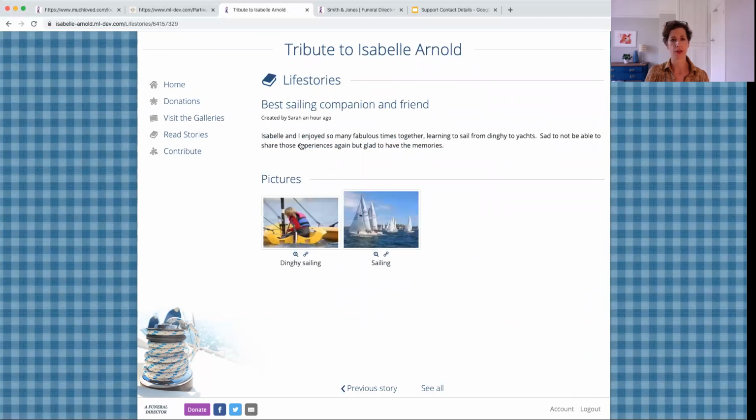So if I just click on the sailing companion and a friend, you'll see here that there's a short passage about the sailing times that Isabel and her friend had together, and a couple of pictures that go alongside that story too.